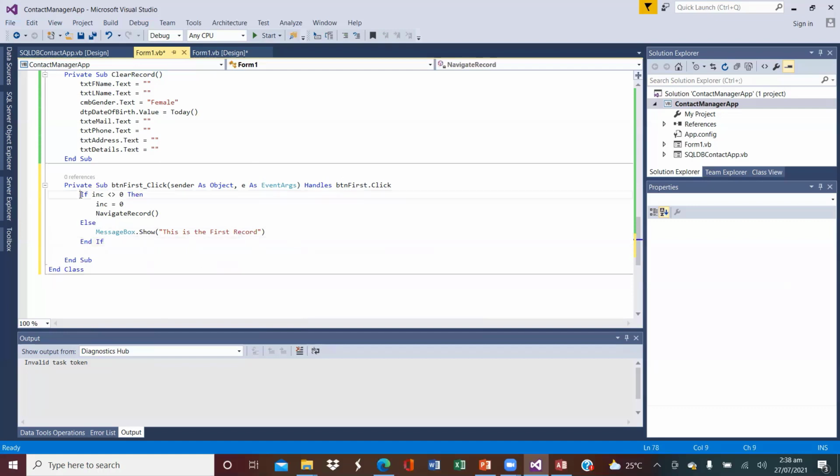So this ink here, as I said, is actually the row index. The row index for the first row will be 0. The row index for the second row will be 1, and so on and so forth.